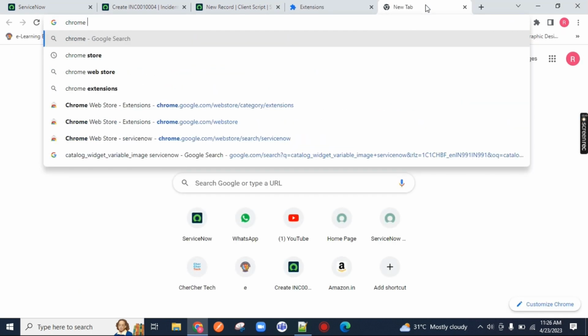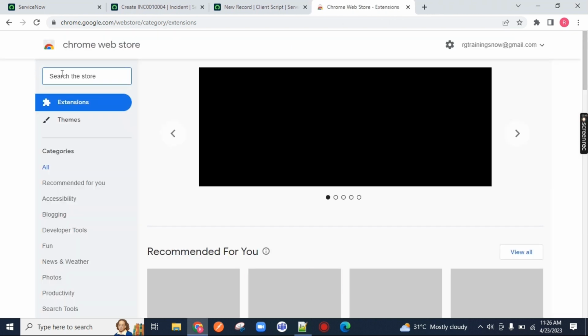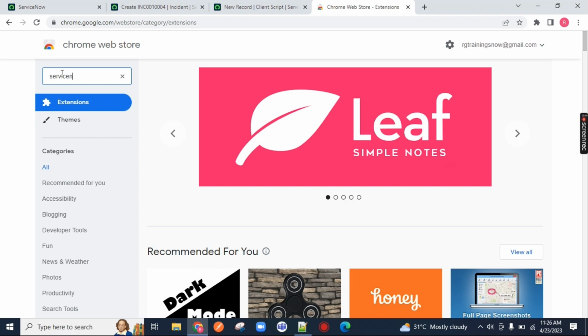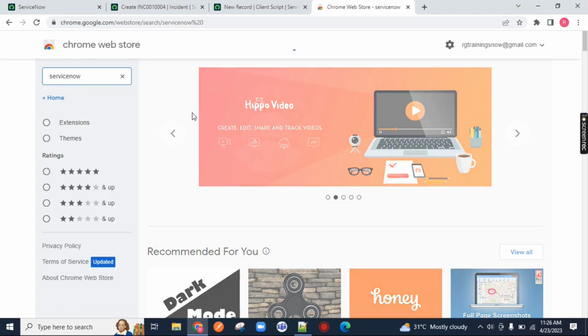You just have to go to the Chrome Store, and inside the Chrome Store, just type ServiceNow. I know most of the people know about it, but if somebody does not have any info on this particular part, just go and type ServiceNow. Enter.